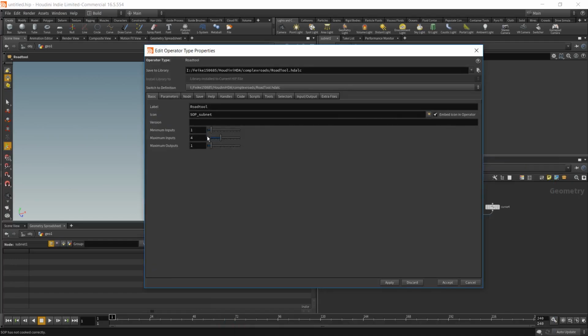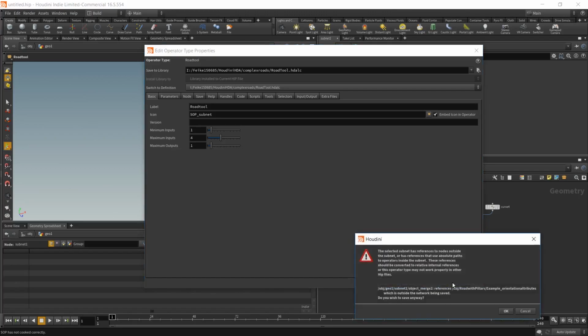Alright. So make sure you have a minimum input of 1 and your maximum input could be as high as you want. For now I'm going to keep it at 4 because it's easy, but just make sure that if you set it to higher than 4, and every time you set it to higher, that you have all those inputs wired into the merge. Otherwise it's going to break. And let's hit accept.